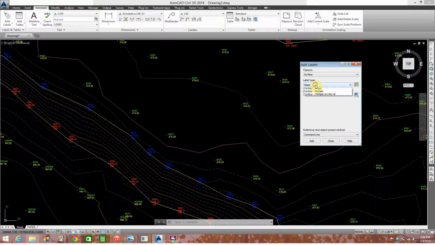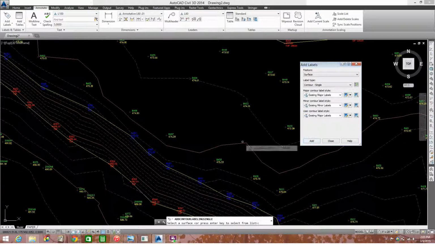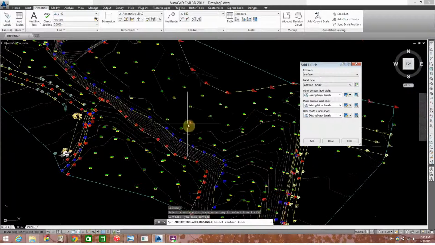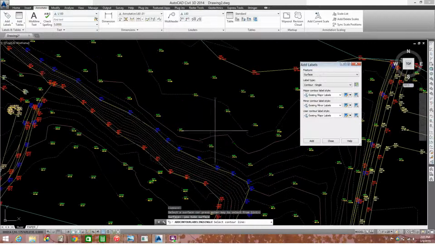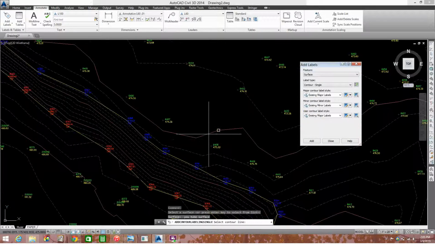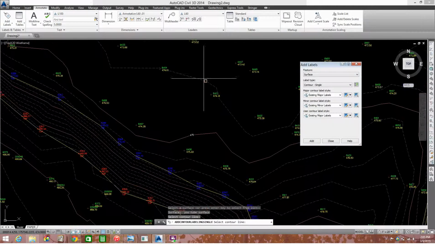Then the label type, we're going to start with Contour Single. This right here, you pick the type of style depending on the major or minor contours. We're going to go ahead and hit Add. Down at the bottom it says pick the surface you want to annotate. So this is my surface. Click anywhere on the surface, click any contour, click the limits, whatever, it chooses it. So now I'm going to hit Contour and it annotates it.